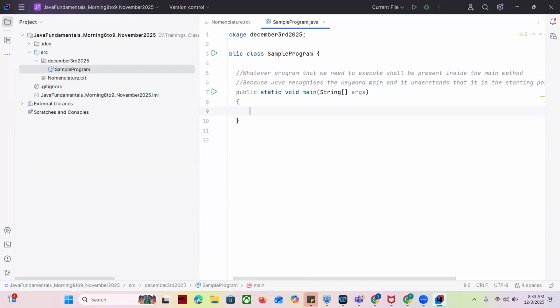As of now, the Java team has continued with the word main. But tomorrow, if they change the word to mains, or to execute, then we have to write public static void execute or public static void mains. So that is dependent on Java. The Java team has said that when it finds the words public static void main, only then will it execute the program.